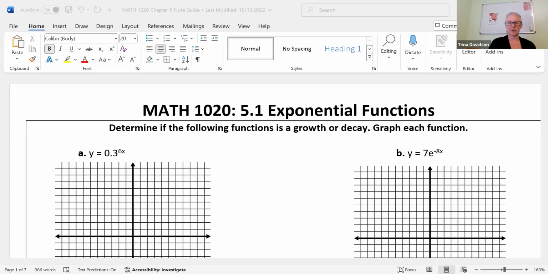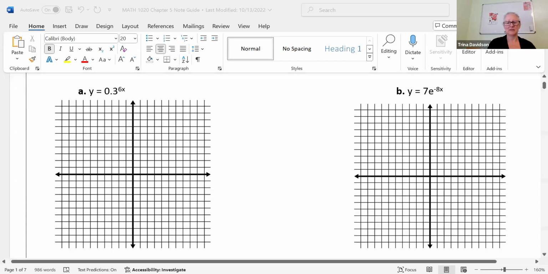All right, this is section 5.1, exponential functions. The first thing we're going to have is they're going to ask you to identify if the equation represents growth or decay. Now I'm going to show you how to do this by looking at the graph.